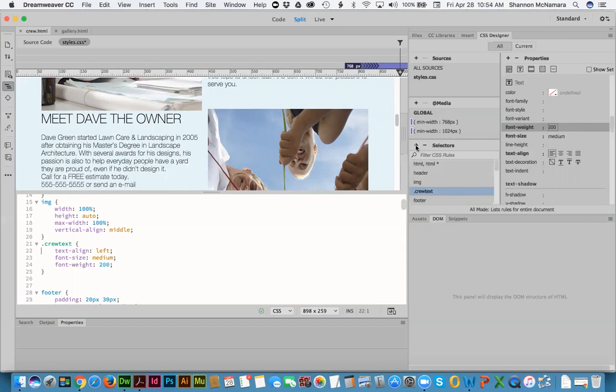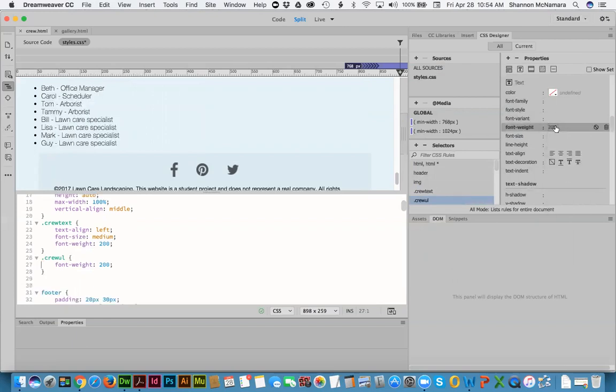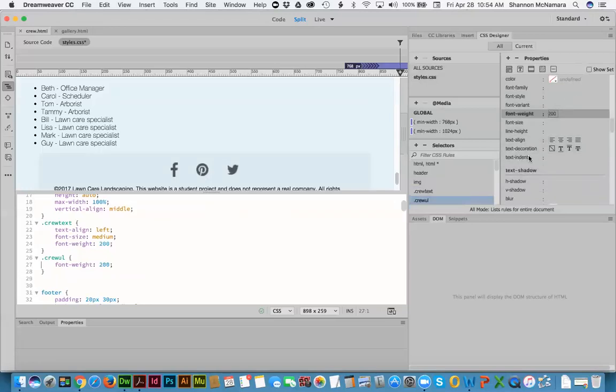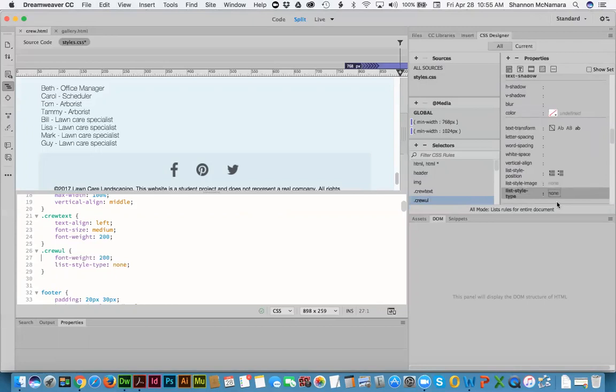Next, I'm going to make another selector. I'm going to name it Crew UL for that unordered list, which is now down here. And I want the font weight again to be 200 so it matches. I want my list style type to be none. Get rid of those bullet points. And I want the text aligned left. There we go.